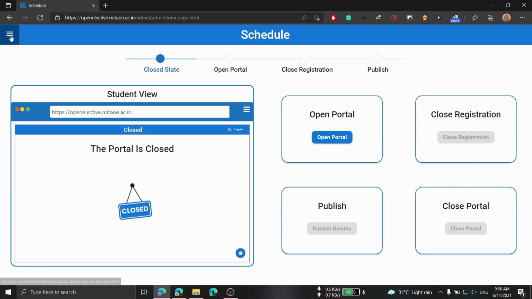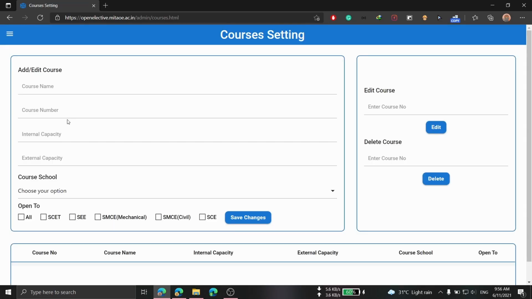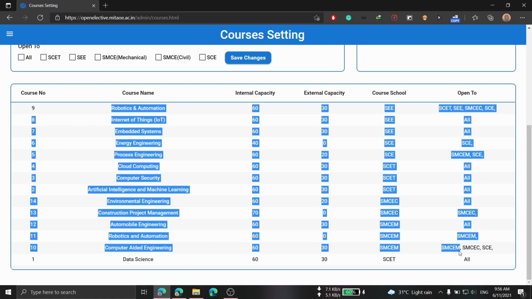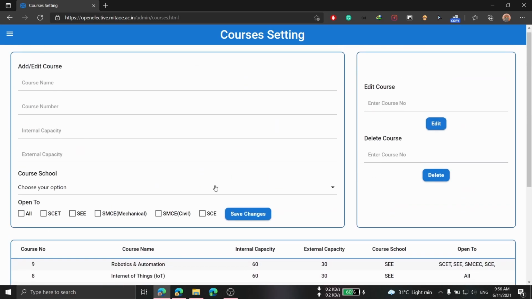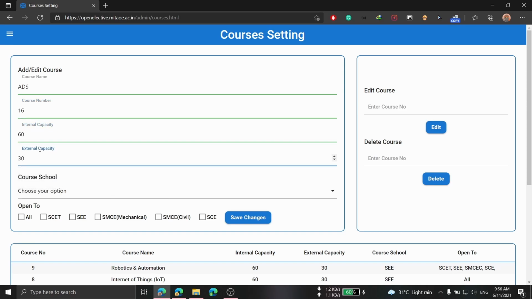Before opening the portal, I will show you a few things the admin has to set in the backend. As admin, I have already set a few things, the subjects. Let me show you how to add another subject. I have to give a subject name. Let's give ADS, let's say Advanced Data Structures, and give the course number as 16, internal capacity as 60 and external capacity of 30.